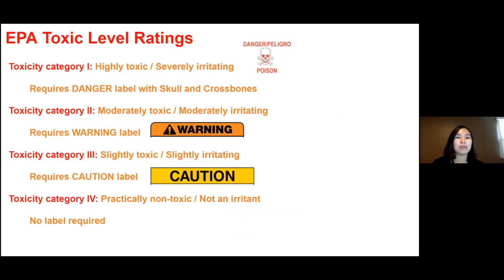Next, I'm going to talk a little bit about the EPA toxic ratings, which I discussed earlier. Toxic category 1 would be highly toxic, severely irritating. Toxic category 2 is moderately toxic, and toxic category 3 and 4 would be slightly toxic and practically non-toxic.